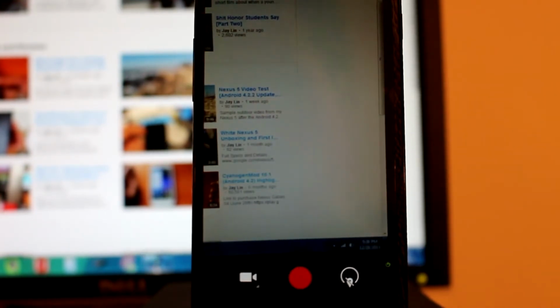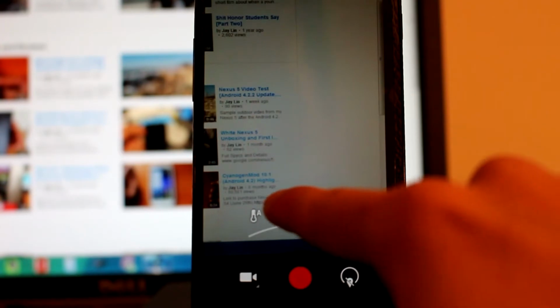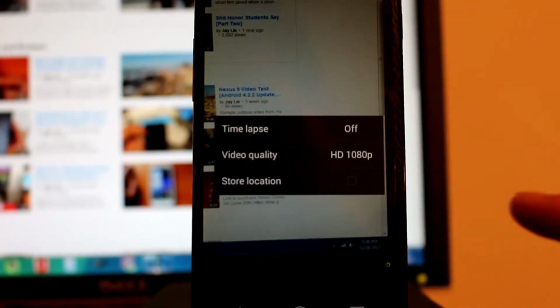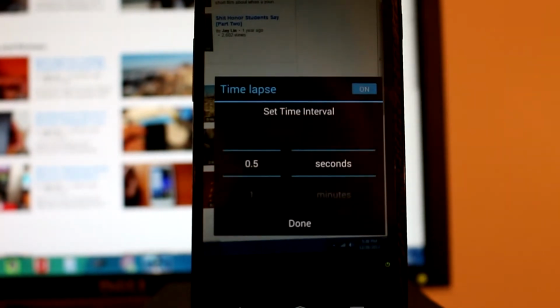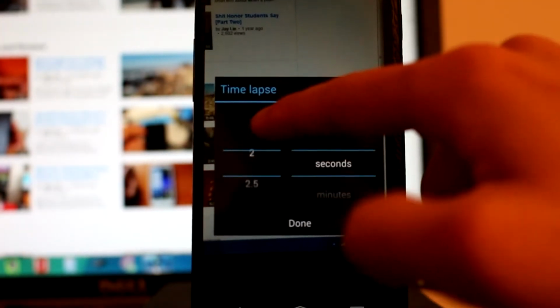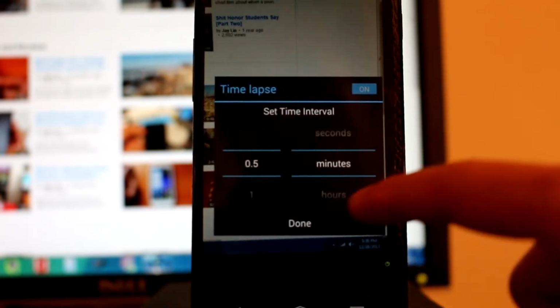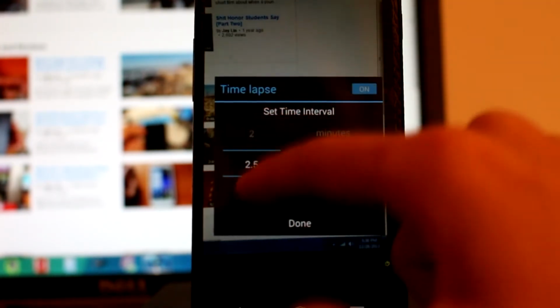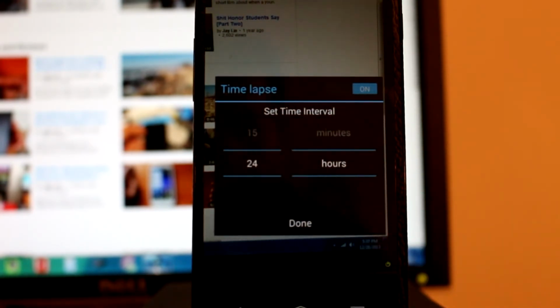So to get time-lapse video, all I have to do is get into the video recorder option, click on the settings part, and then click again in settings, and there's an option for time-lapse. Click that and drag it so it's on. Pick your interval. It goes anywhere from, I think, 0.5 seconds all the way to, what's the max? 24 hours. So one frame every one day, which is really cool for some long-term projects.